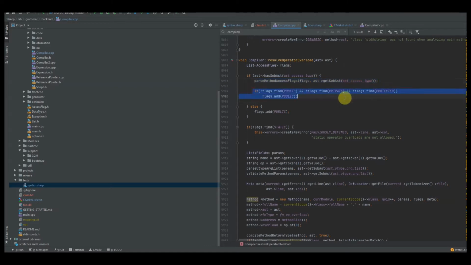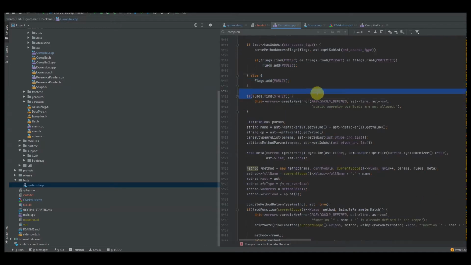And pretty similar to other methods, if we don't have the public, private, or protected access flag, then I just default all methods to public. Otherwise, if we don't have any flags at all, then I just default the value of the access flag to public. Now, if the flag is static, I say static operator overloads are not allowed.